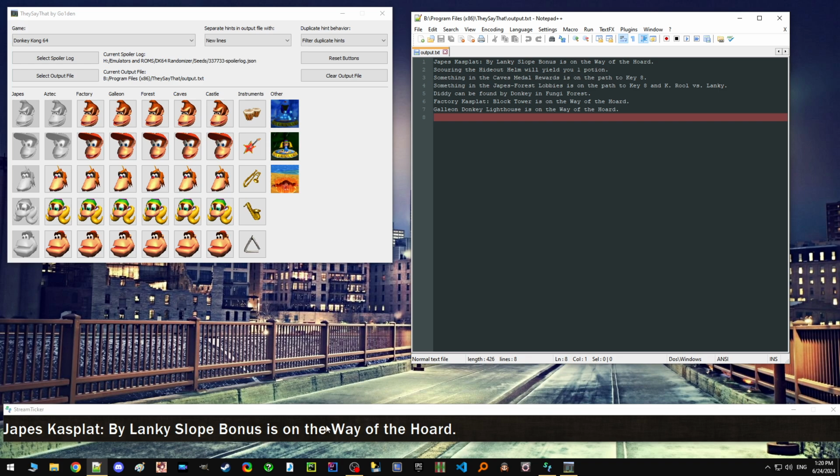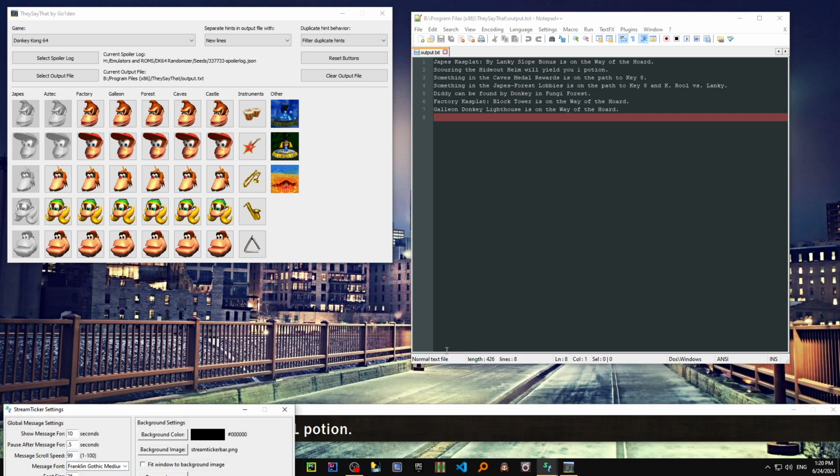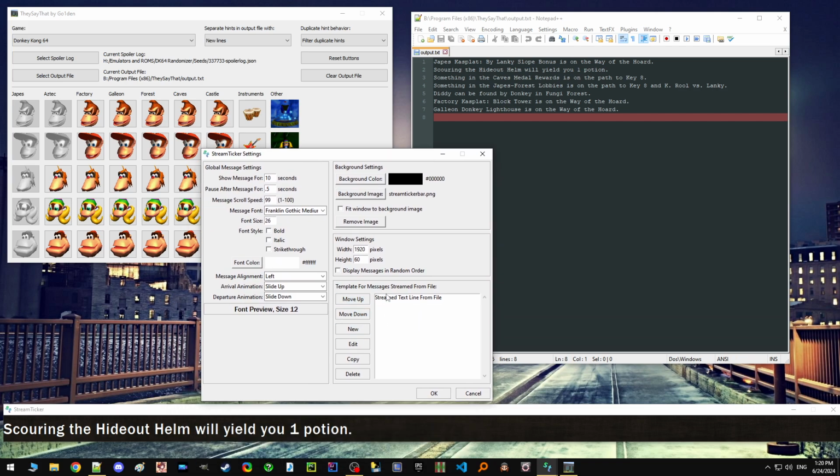So one other thing you can do: by default, there is no template, or I guess the default template just spits the text up into the window from each line. But you actually can go in, and in the settings, there is this template editor down here, and you can define a template that applies to every message that's streamed in from a text file. So for example, on my stream, I have an image of Wrinkly Kong in front of the text as if she's reading the clue to you.